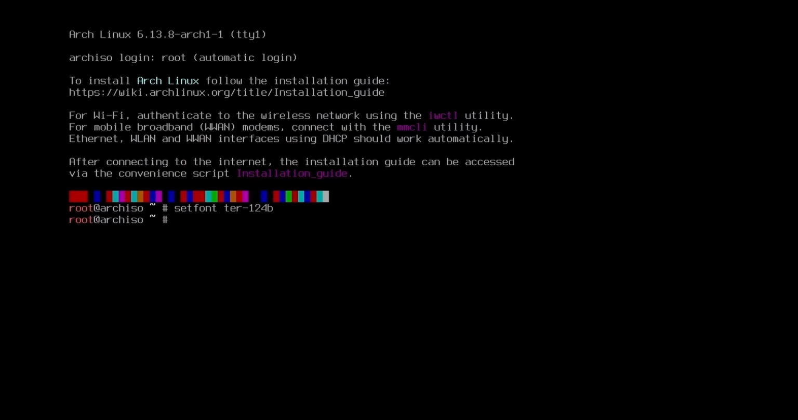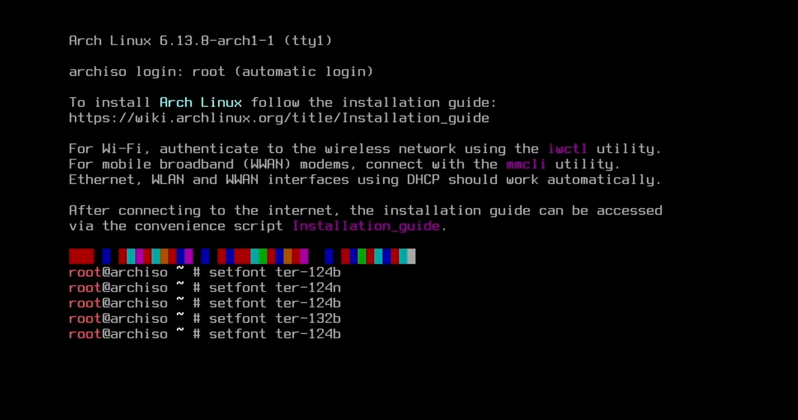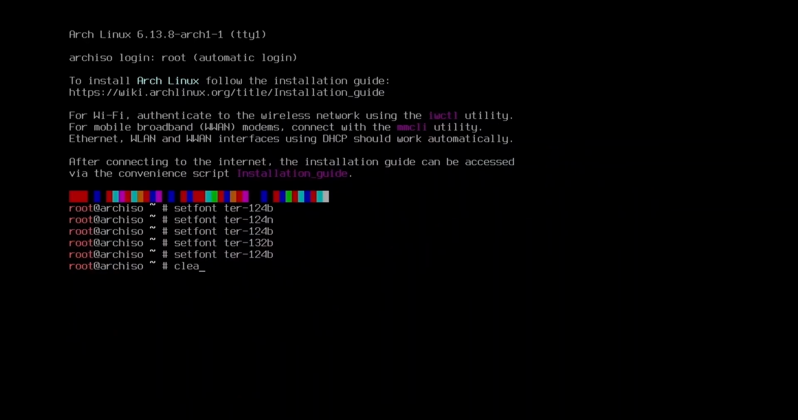This makes it a bit larger, and there are other fonts like 124N that make it narrower, but bold always makes it look good. There is also, I think, 132, yeah, which makes it even larger, but for me 124 is pretty nice. And we can also set this as default later, but we won't be going through that route.